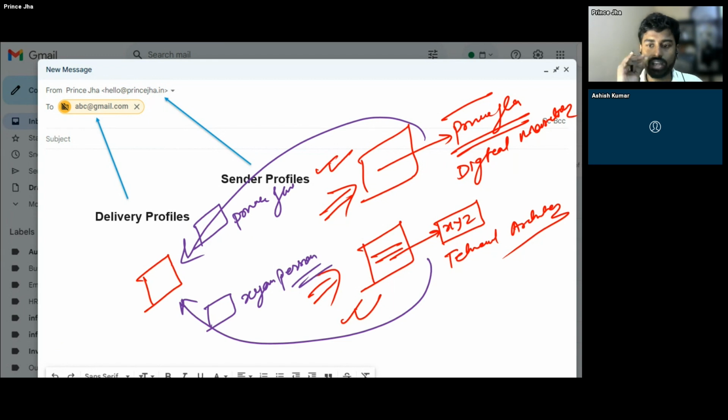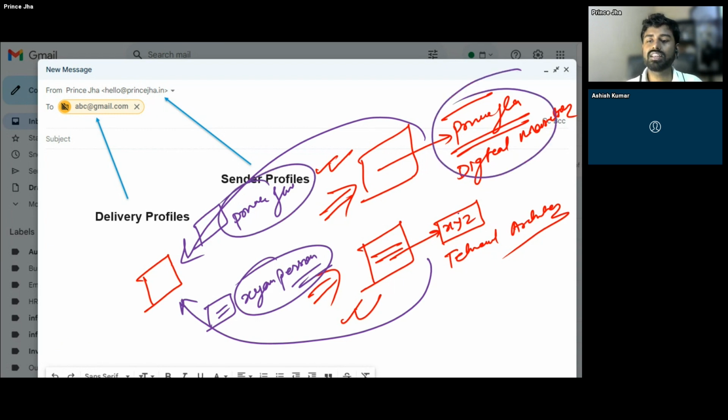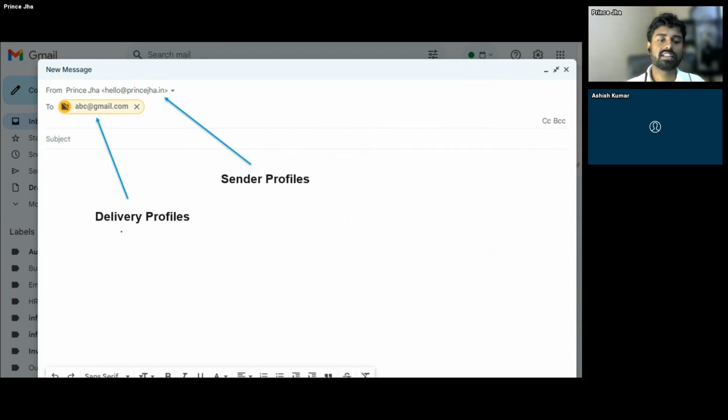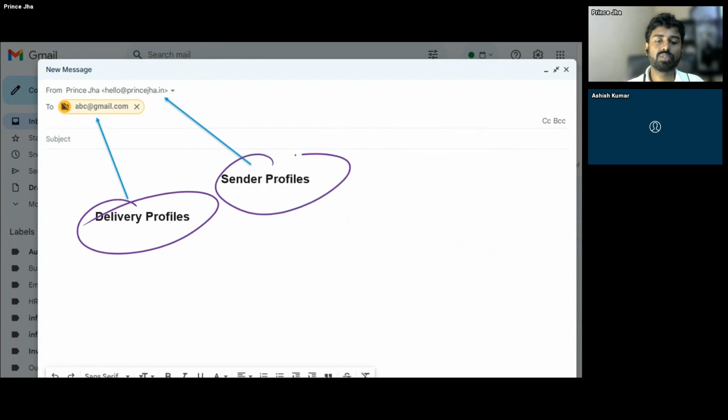sender profile. And why is it important? Because if they are going to receive the message related to a technical update from this person, they find it more trustworthy. And if they are getting the marketing data from Prinza, they will find it more worthwhile because they know who is going to send that particular message. And that is the reason this sender profile is also very important. So I discussed two topics: one is the delivery profile, and the other is the sender profile.